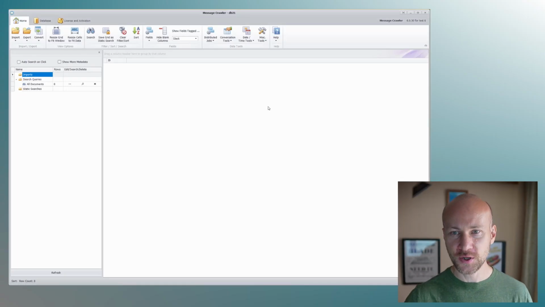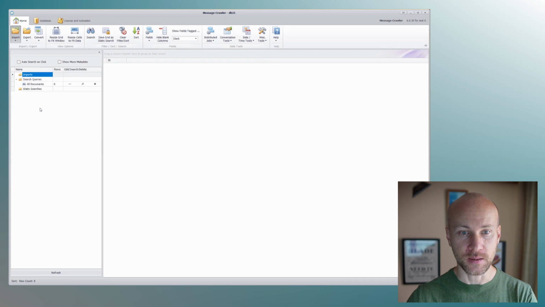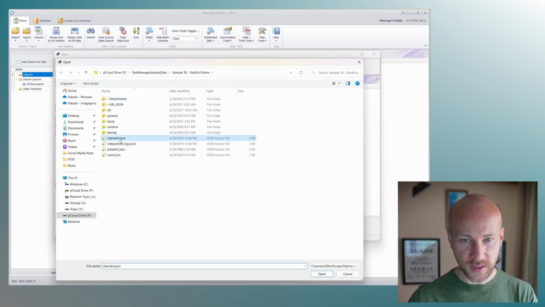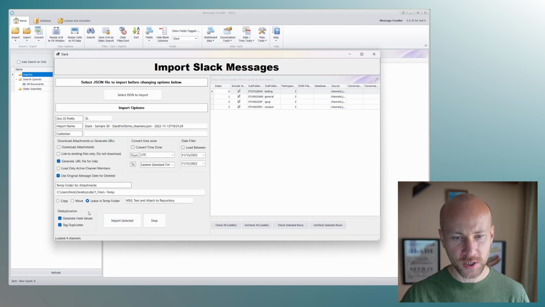All right, so we have Message Crawler. This is version 6, of course. And we're going to go to import and we're going to load some Slack data. So I'm going to select a JSON file, it's going to be channels. I'm going to uncheck download attachments just so it's quicker. And here at the bottom we have generate hash values and tag duplicates.